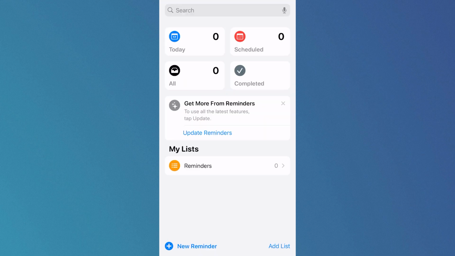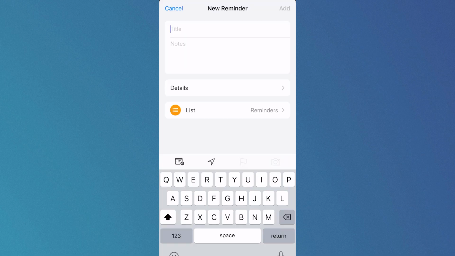Now, once you're on this window, we first need to set up a reminder. Now, you can do this just by clicking on New Reminder in the bottom left-hand side and then giving your reminder a name. So I'm just going to call mine Morning Meditation. And you can write some notes here as well if you want to add some additional information. And once you've set that up, just click on Add in the top right hand side.